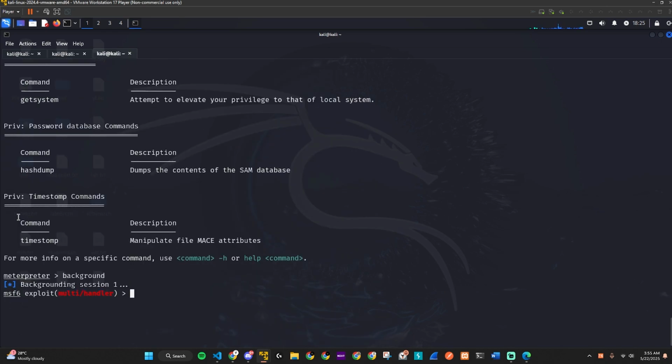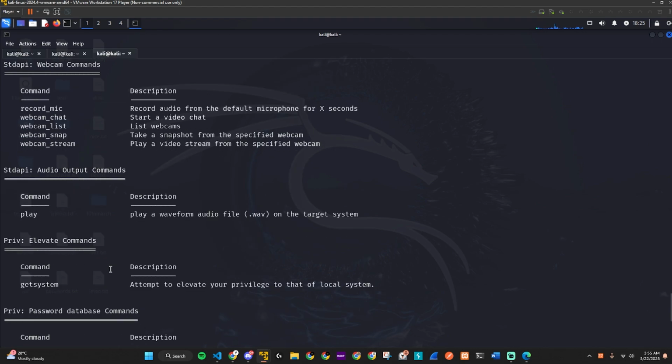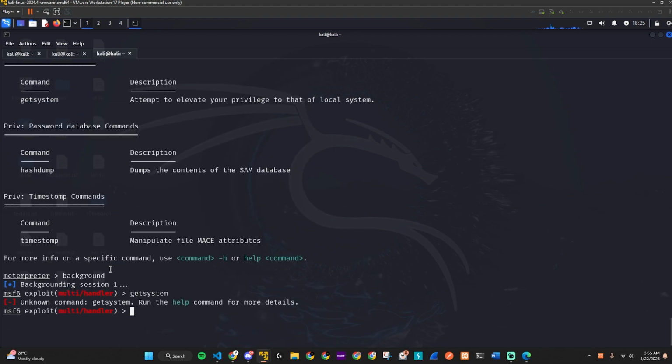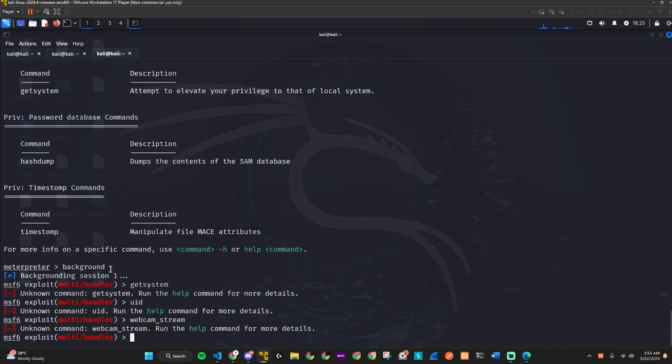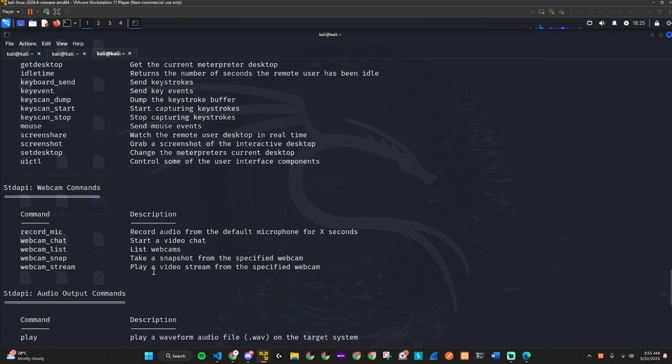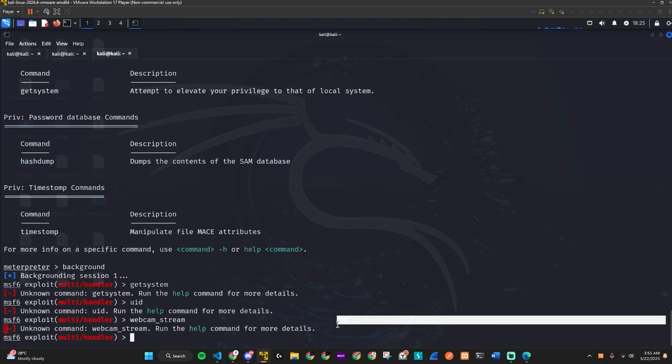You can even use the webcam. Right now I don't have a webcam connected to my computer, but you can do getsystem, for example, getuid. I don't think that's going to work. Let's say webcam_stream. Okay, right here, webcam underscore stream. It doesn't play because the webcam is not there.